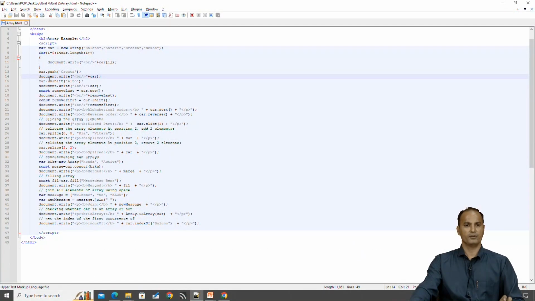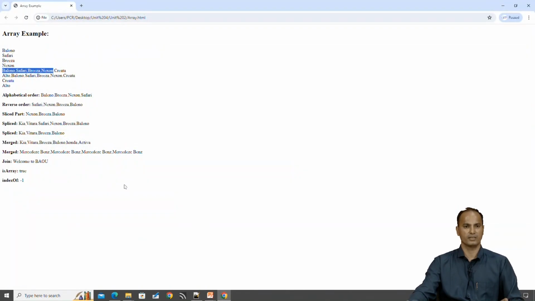So then after we have used unshift. Okay, so unshift does what? It adds the element at the beginning. Alto is going to be added at the beginning, and then after that it is displayed. So let's have a look at the output. You can see in the next line alto is added using the unshift method.